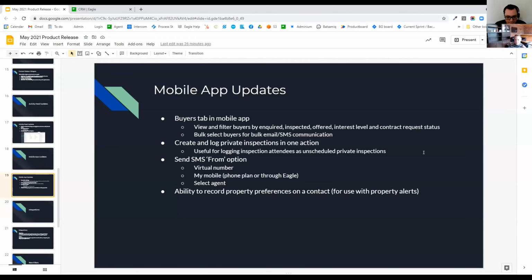So filtering based on how interested people are, doing bulk communications from the mobile app, including a very big one, being able to send SMSs from your mobile phone plan instead of sending through the virtual number or your own virtual number using the Eagle SMS API. That's been a highly requested feature and I think people are really going to enjoy that.